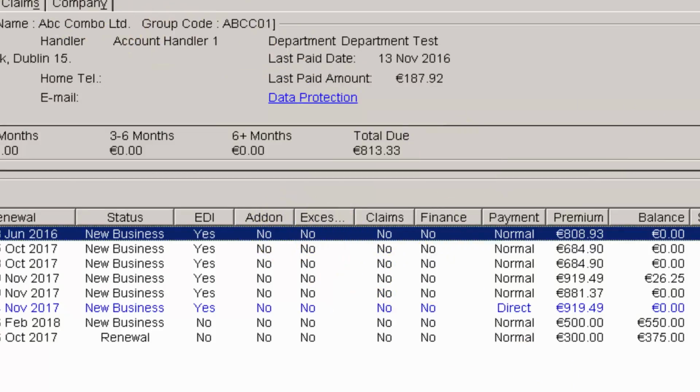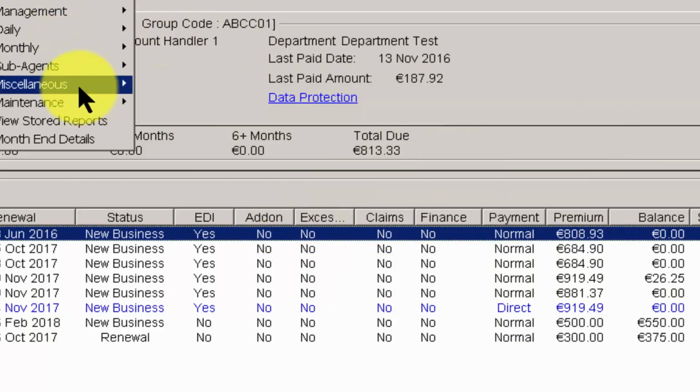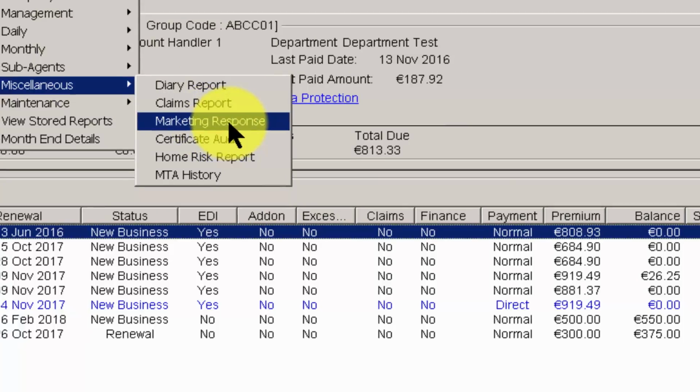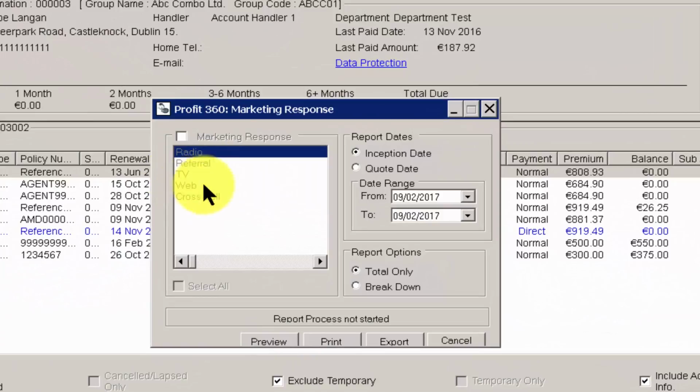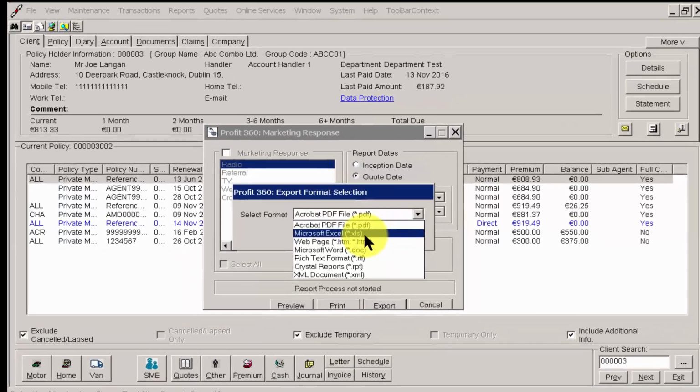To access a report on same, go into reports and miscellaneous and marketing response, and basically you'll see those options. So you can leave it on everything. You can leave it on quote range, or again inception date, whichever way you want to run it. And again, I can say I want to see the totals only, so the total numbers of these options only, or if I click breakdown, I can actually see the clients themselves.